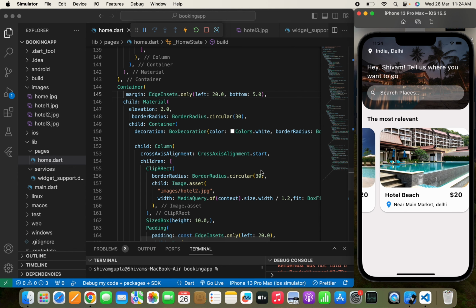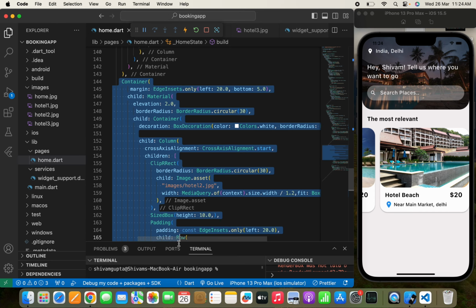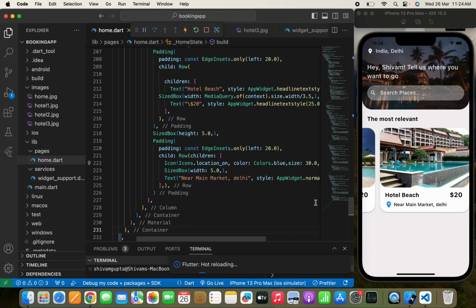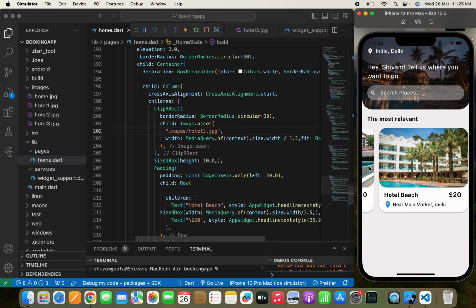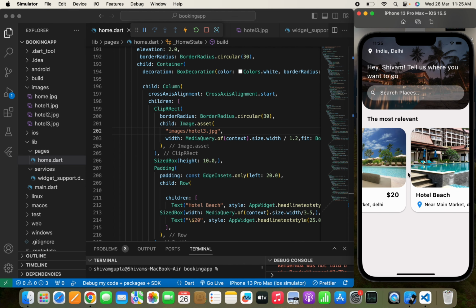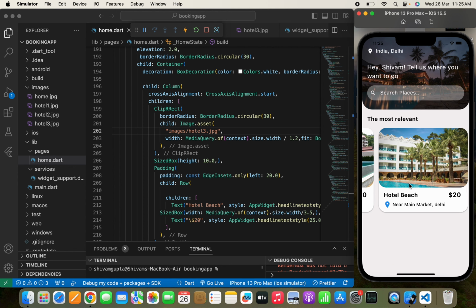Now if you want to show the third one, you need to copy the container again, and you need to directly paste it over here, something like this, and we'll just change it to hotel3.jpg, and this is the third hotel. Yeah, so this is how the most relevant hotels can be seen over here. So this is what we have done for our home page.